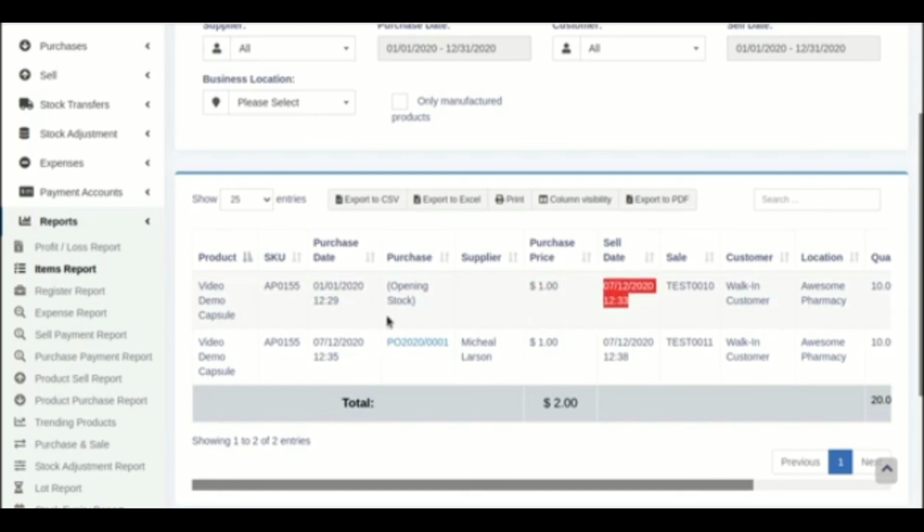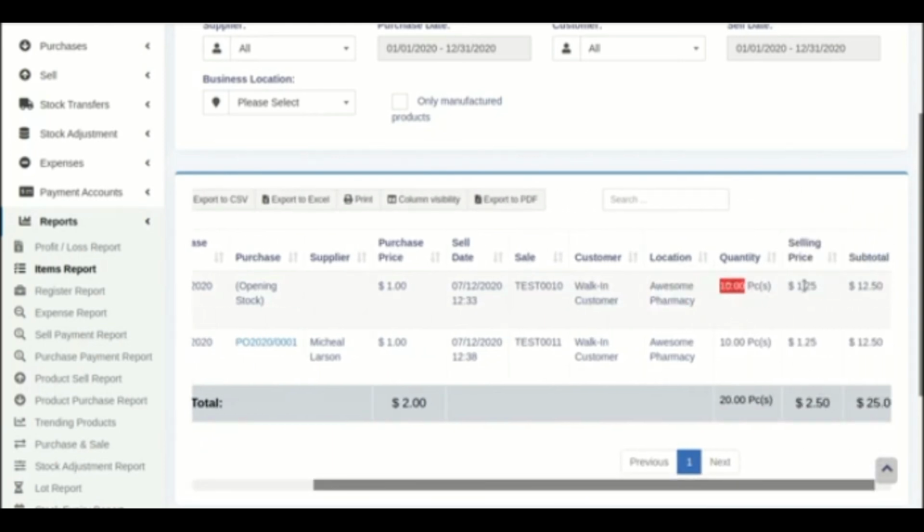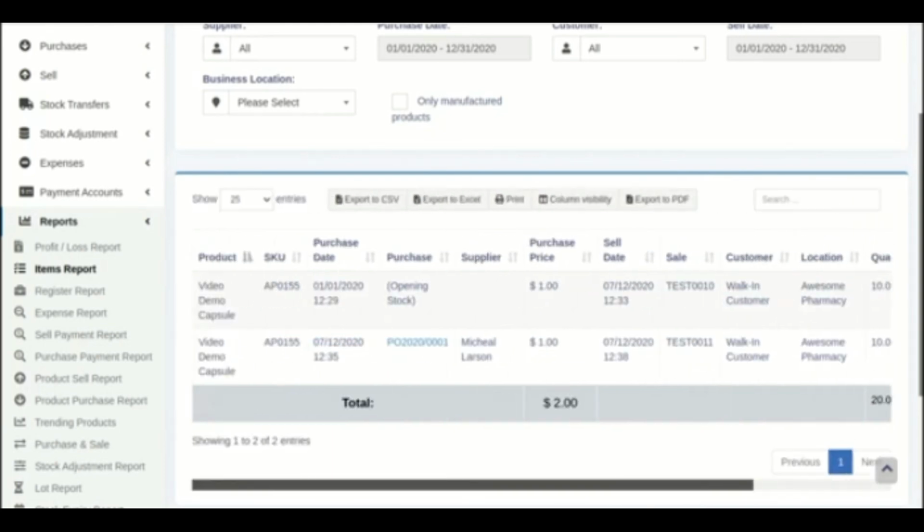The purchase date was this one, sales date is this, and the sales ID is the sales reference, invoice number was this one, the customer was walk-in customer, location is Awesome Pharmacy, quantity is 10 pieces, selling price is this, subtotal is this. So in the item report, it is showing me the details of the purchase and the sales, like which purchase has been sold to which customer.